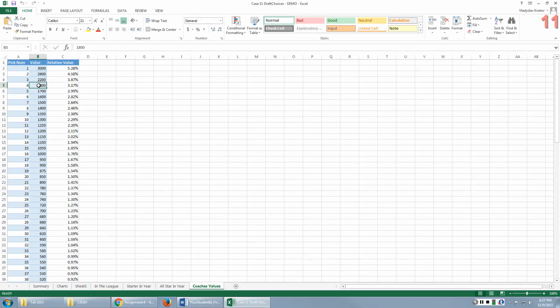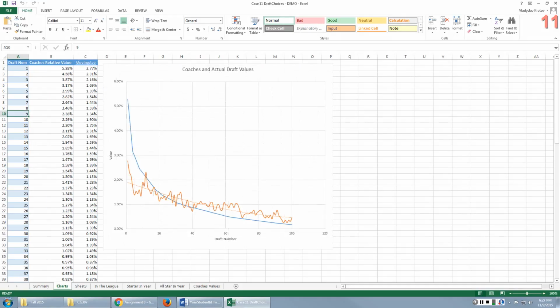Now, as it is discussed in the case, nobody knows for sure what those points are and how Coach Mike came up with those points. But it's fairly clear that Coach Mike puts a lot of emphasis, a lot of value, on those first picks. As you go from pick number 1 to pick number 10 or pick number 20, the value has decreased dramatically. And after 20, you have somewhere like an inflection point here. All the picks after 20 are not nearly as valuable as those top picks. So the value rapidly decreases.